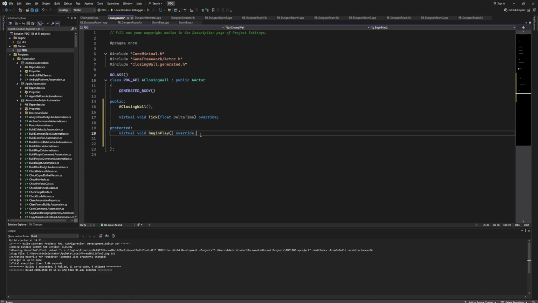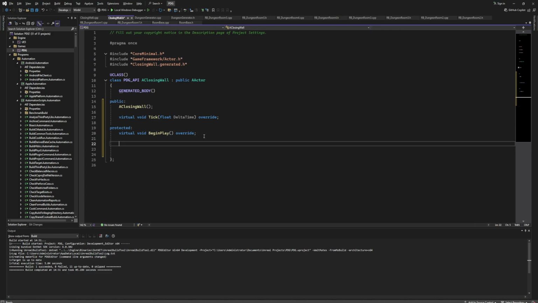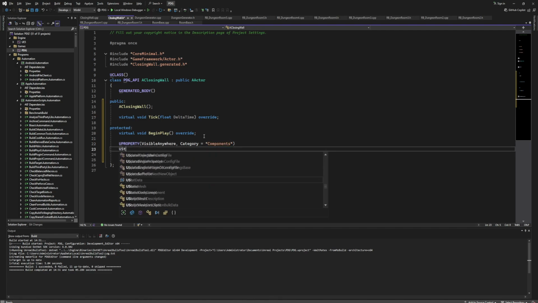And below this protected, I'm just going to type UPROPERTY because we want to give specifiers to our variables. I'm going to set it to be in components category, and I'm going to type UStaticMeshComponent, and then this asterisk right here. I'm going to name it something like ClosingWall.